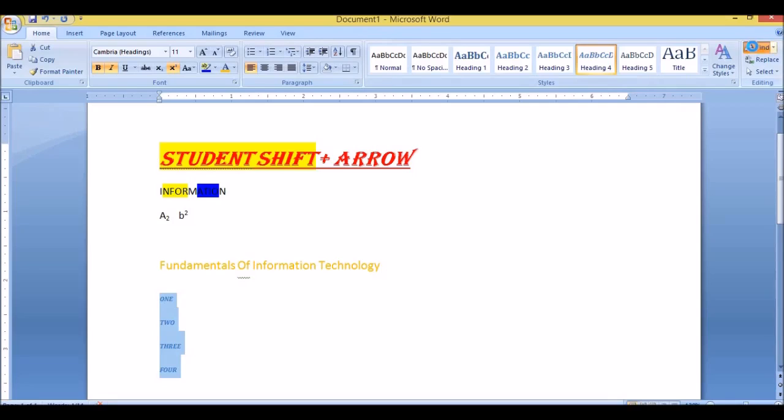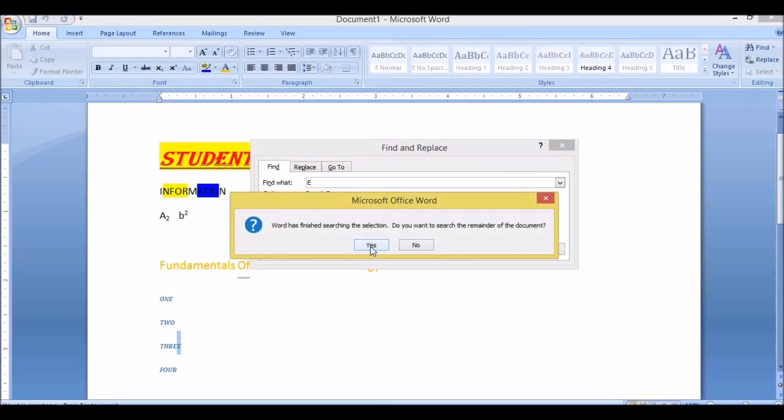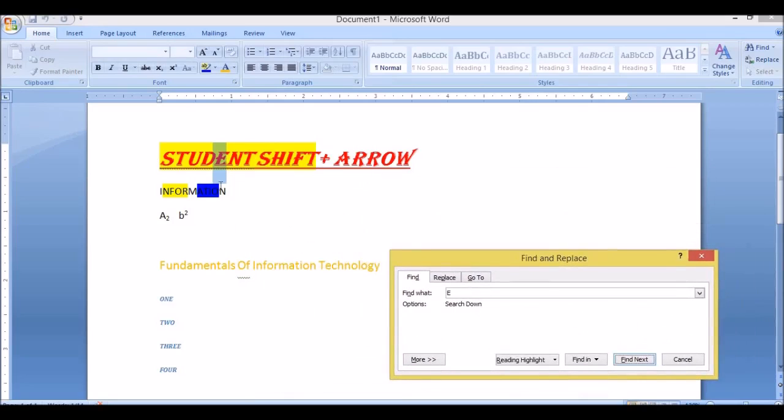Then one useful option here is find. If I want to find E here, I click find next. The first E will be highlighted. Then I want to find another E, so I click find next. It prompts to check from the start of the document. If you say yes, wherever E is available, it will show it to you. See, another E is here and another E is here. Not only for a single character, girls, you can check for a whole paragraph also.